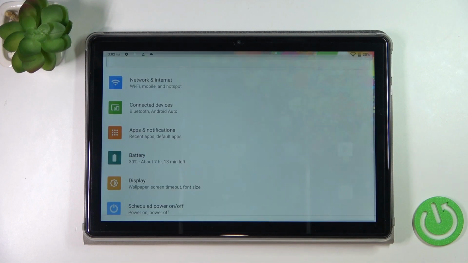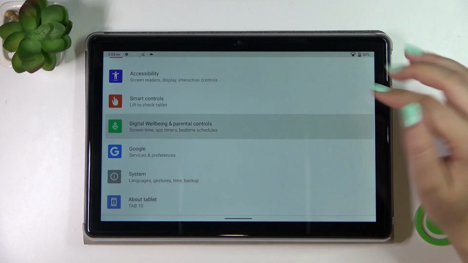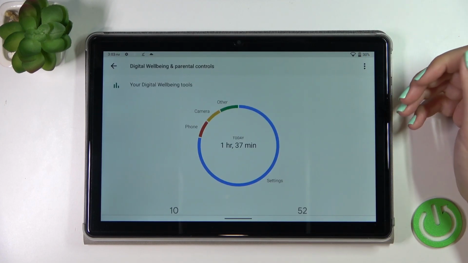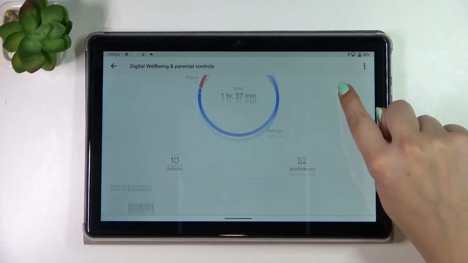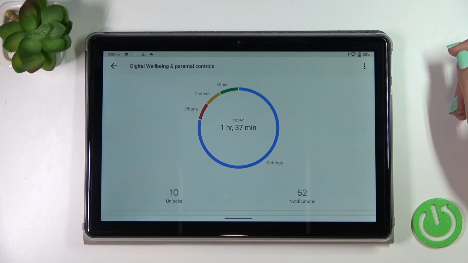So first of all we have to enter the settings, and now let's scroll down to the very bottom to find digital well-being and parental controls. And as you can see, after entering this option, right in the middle we've got the graph which will show us for how long we've been using this device today.